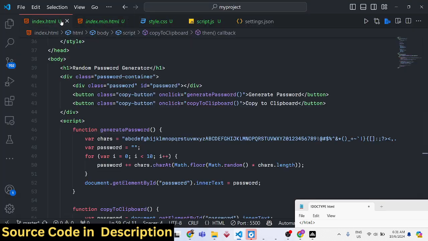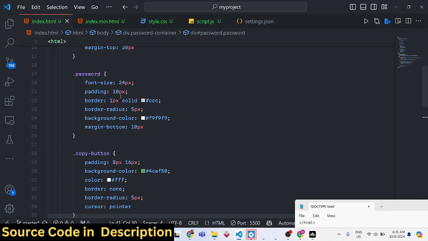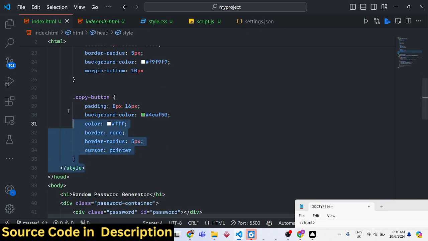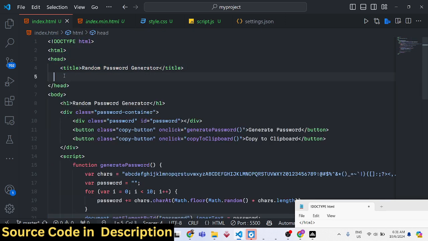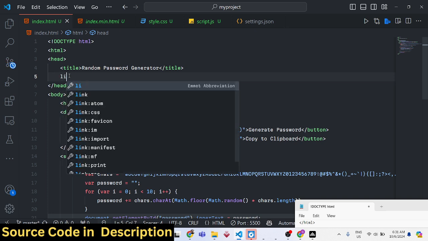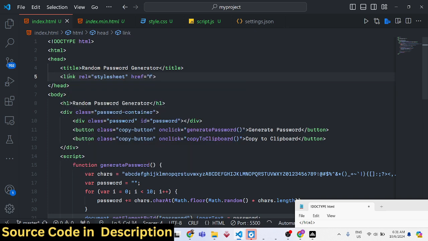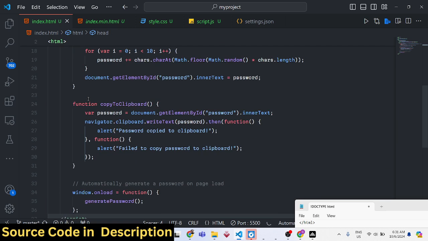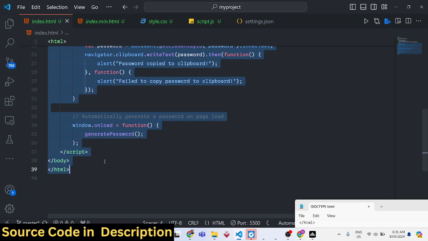Let's suppose you are storing your code in individual files, and you are not writing your code in a single file. Let's suppose you are referencing multiple files. The CSS code is located in the style.css file, and the JavaScript code is located in a different file.